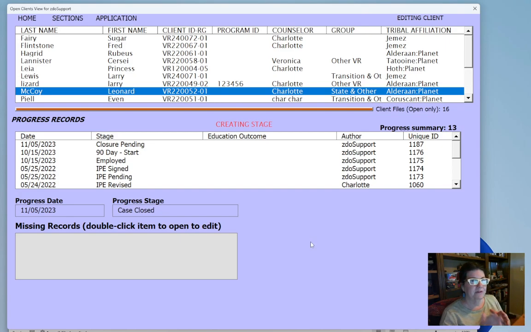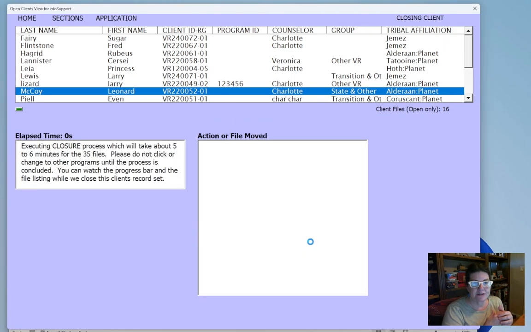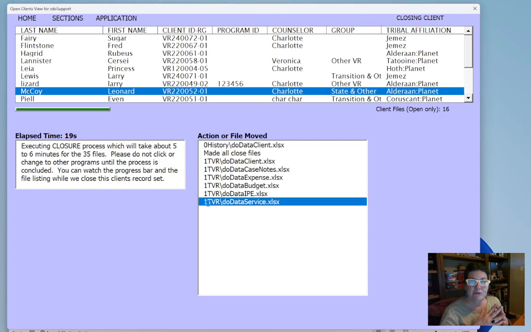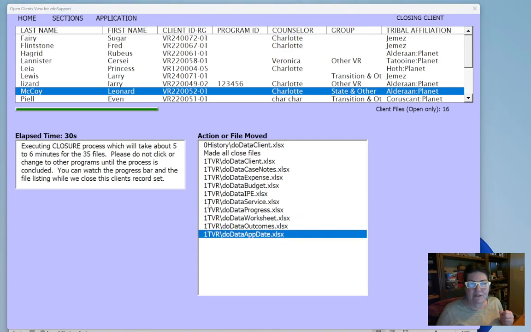And this is again where it goes into that closing stage, and it takes a little bit to gather. Well, it says 35 files. Do not click or change other programs until the process is concluded. Then it says you can watch the progress bar and files listed while closing the client's record set. But I think it's also important to know that if you were to close out before now, it could disturb the data and corrupt the data, and then could mess with the software itself and this person's data. So just let it do its thing.